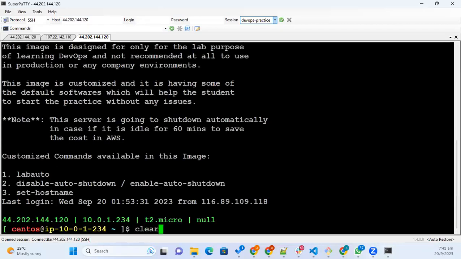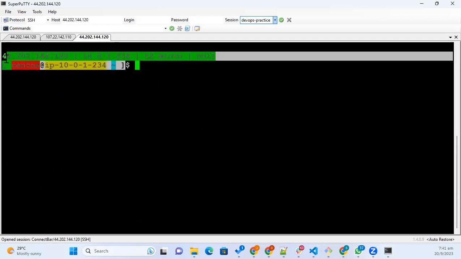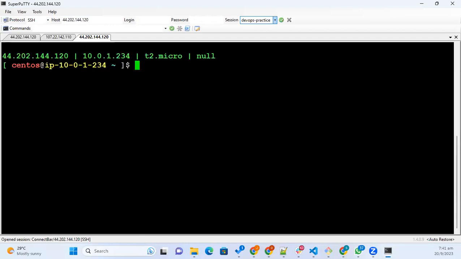Is the font too big? Is this font too big for you? Actually, this is one of the latest monitors. Is it too big? Okay, thank you.